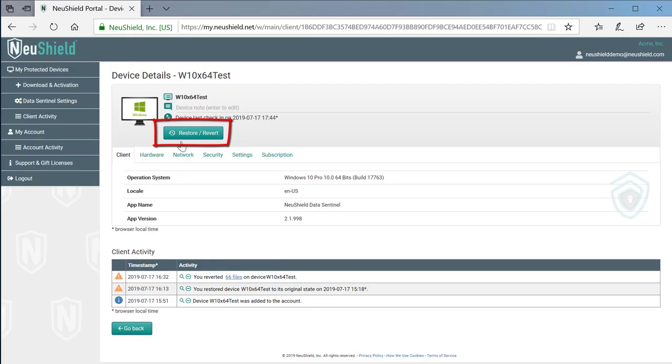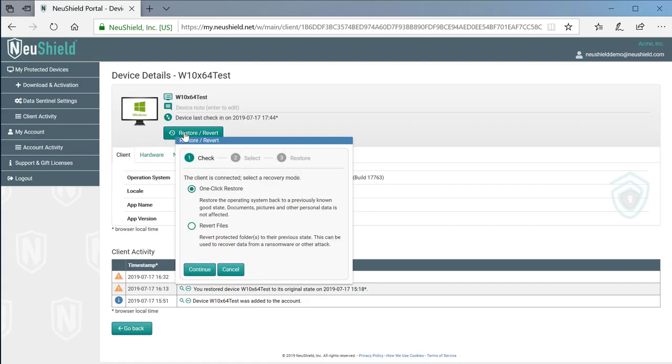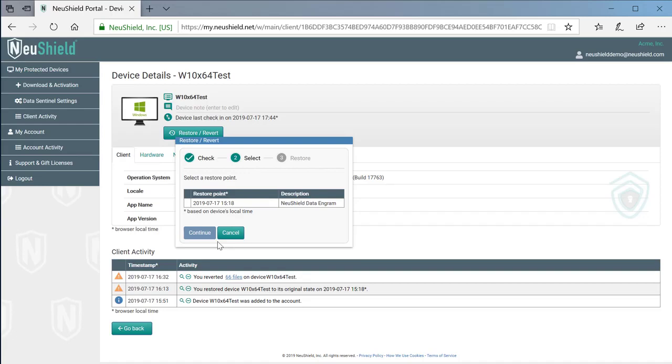To start the recovery, we click the Restore Revert button. There are two recovery modes available: one-click restore and revert files. Let's start out using the one-click restore feature. Once we have chosen one-click restore, we need to select which restore point to use. NewShield creates one snapshot every day.